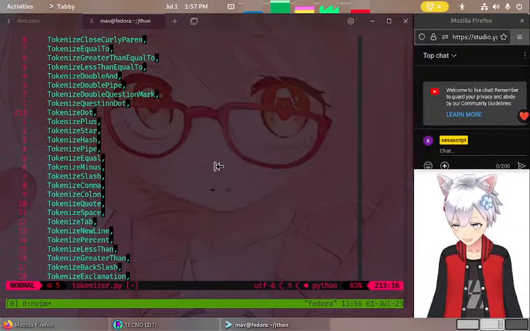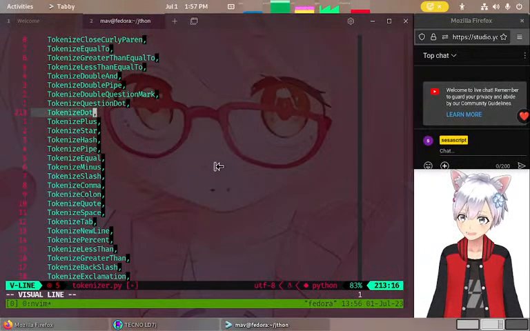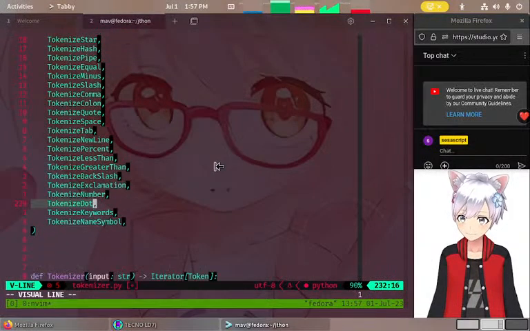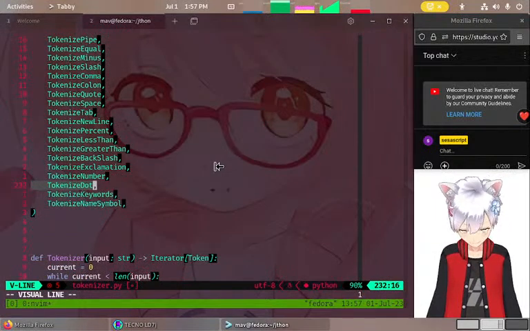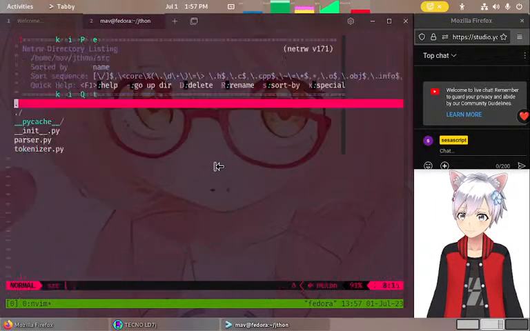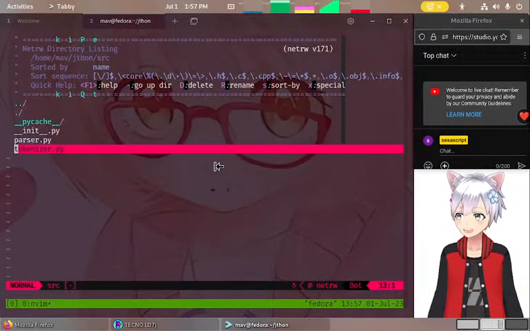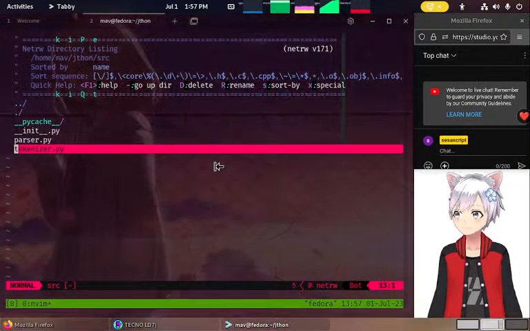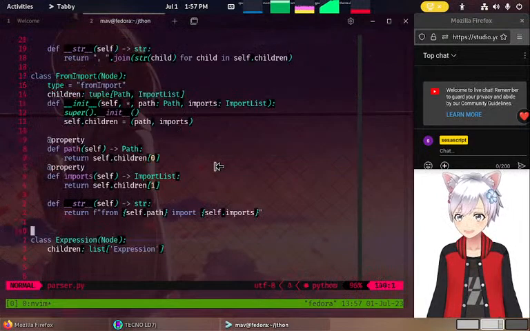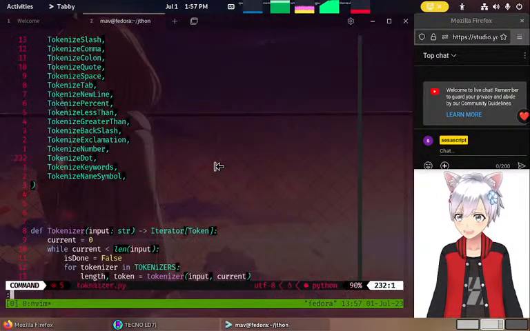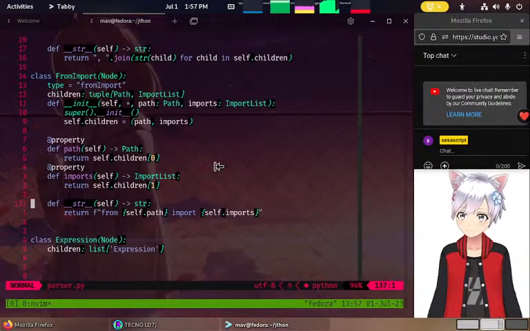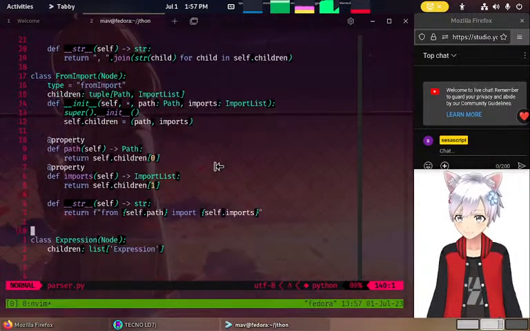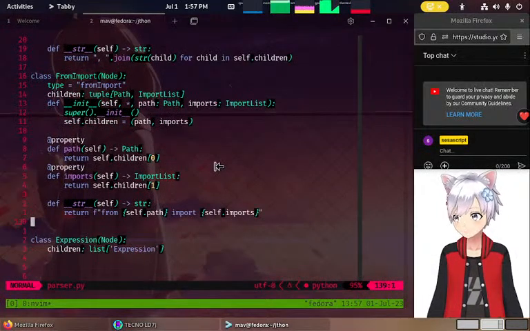So I will do shift V, shift, go down. That is such a big thing. So it needs to come after the number. Okay. Now we can again go back to the parser. I saved tokenizer, right? Just making sure. Okay, now it works. So now I went on a tangent there. Oh well.